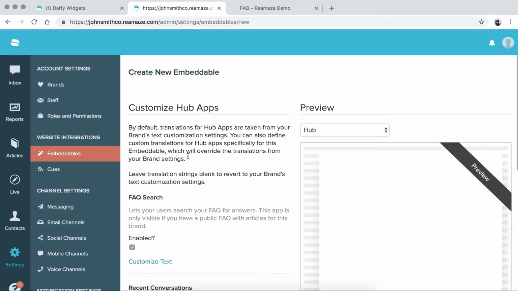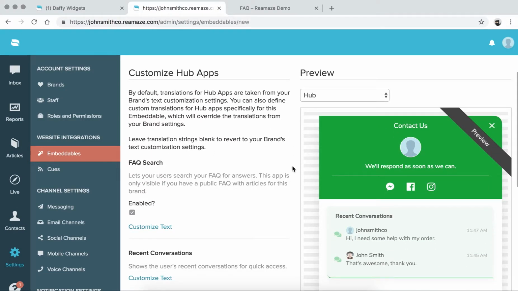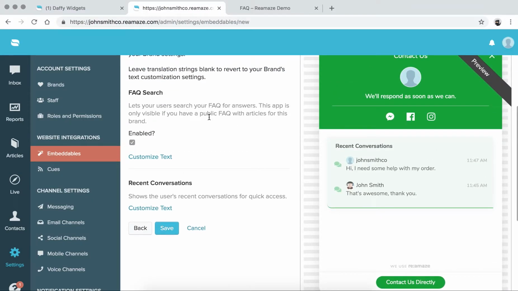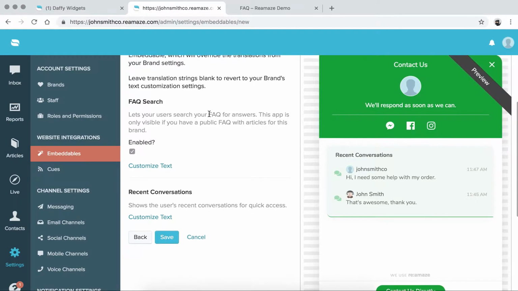And then for the customizable hub apps, this is actually referring to several different things, and it'll change over time as we add more apps to the home screen. But if you're on Shopify and BigCommerce, you actually have access to several different hub apps, and those include giving customers the ability to check their order status, right, and to also find information on their order, and they can do that directly through an app that's added to the chat home screen.